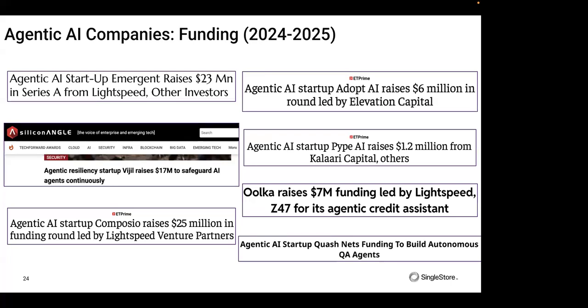Agentic AI startup Emergent raises 23 million. Agentic AI startup Adopt AI raises 6 million, 1.2 million, 7 million, 25 million, and some of the news from different publications.